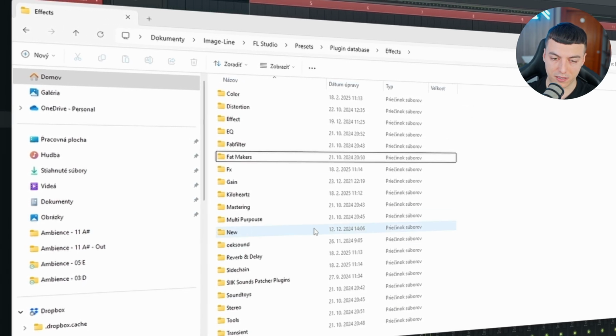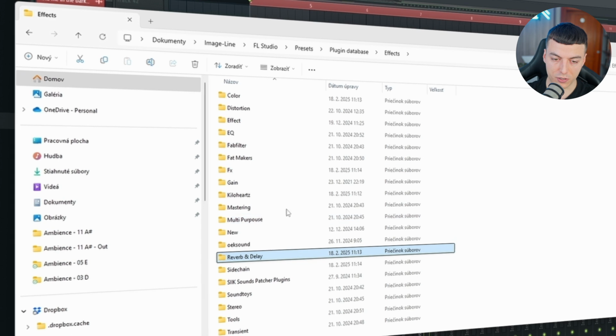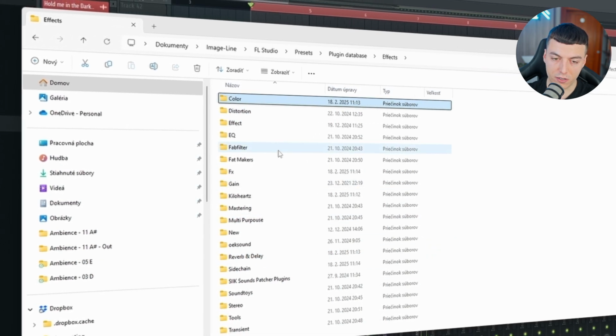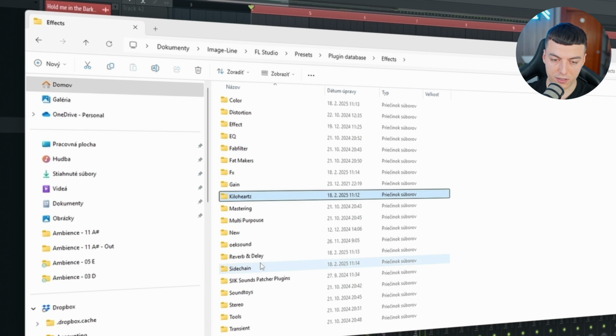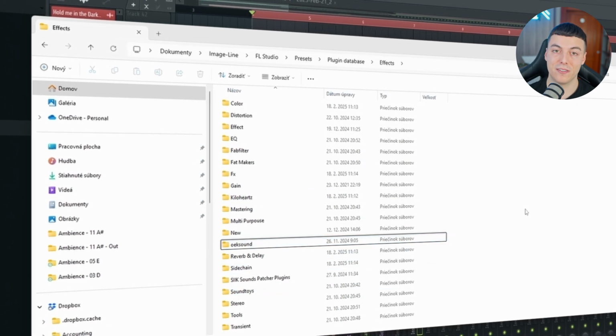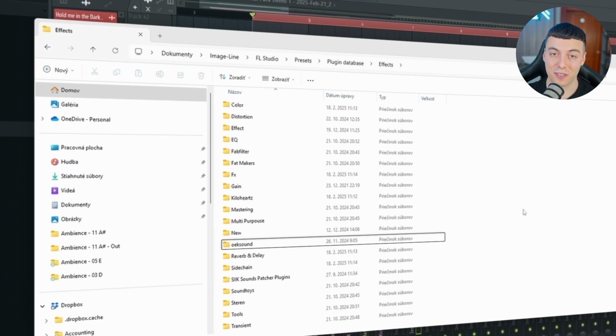For example, I have my plugins grouped by their type, for example reverb and delay, distortion, color, or by vendor like FabFilter, Kilohertz, Sound Toys, or Oak Sound, and this saves me a lot of time to navigate all of my plugins since I have a ton of them, and I definitely recommend you to take the time and clean these folders up.